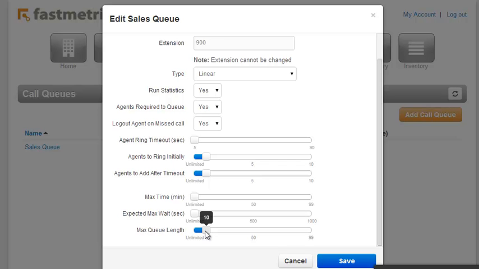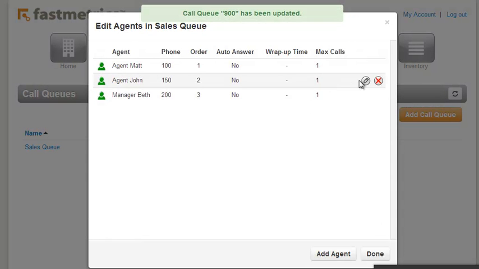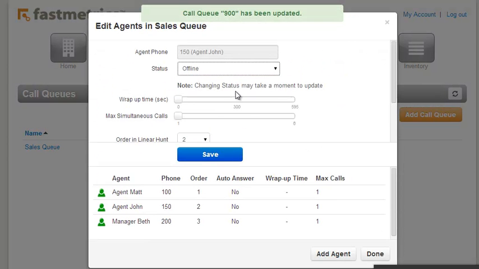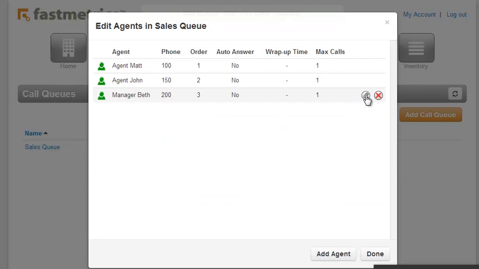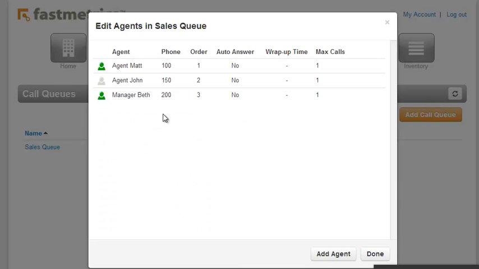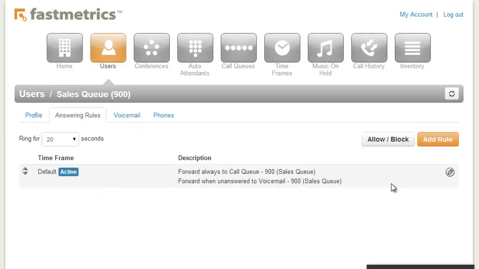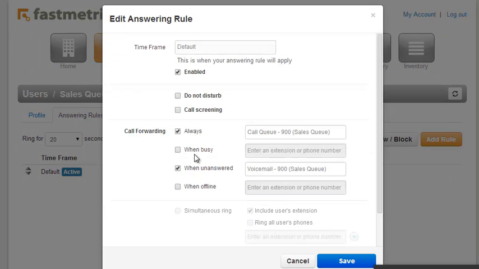is going to follow your forward busy rule. So if we set this to 1 and click save, and I'm going to log a couple of these guys out just so we can see it. Okay, and then we come back over to our user to set up that rule, the busy rule, and we'll also send that to voicemail.